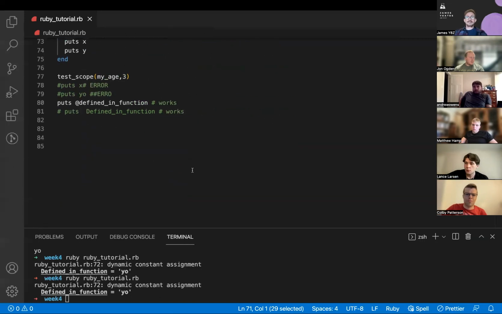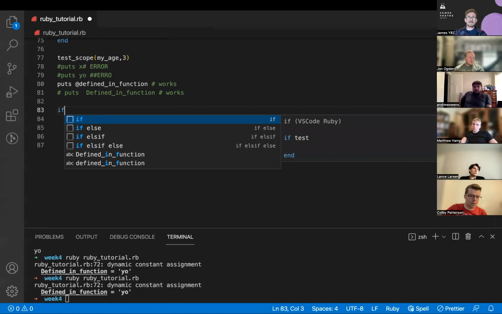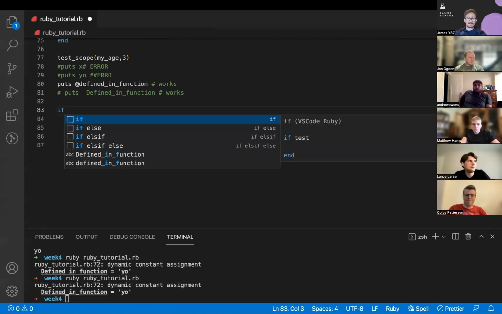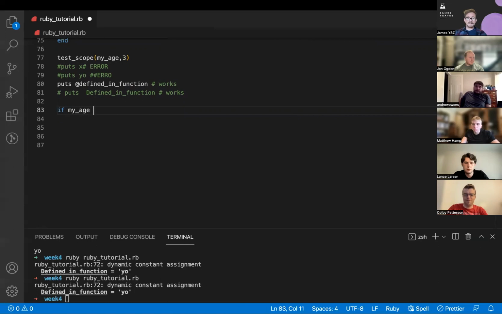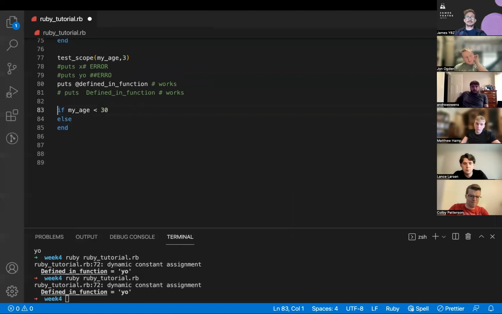Even with Rails, we're not going to use that many if else statements, just a basic if else. Let's say we use my age again. If my age is greater than some number, else, and so that is the if else statement.